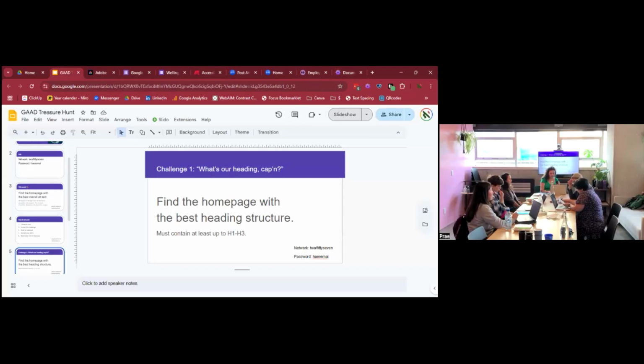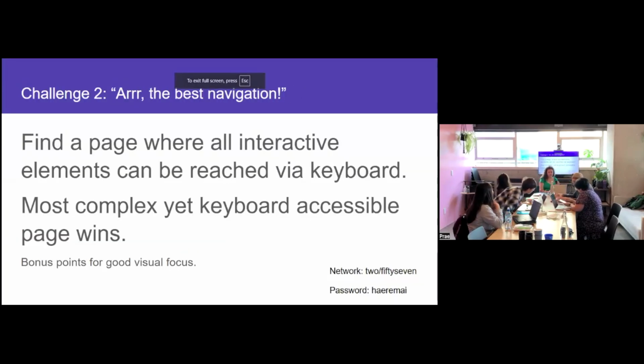challenge. So challenge number 2 is the best navigation. We're going to find a page where all interactive elements can be reached via keyboard. And you get bonus points for the most complex one. So if there's a weird navigation kind of thing, it all still has to be keyboard accessible. And then we also give bonus points if you find good visual focus as well, but not everybody can find that. So yeah. Make sense?